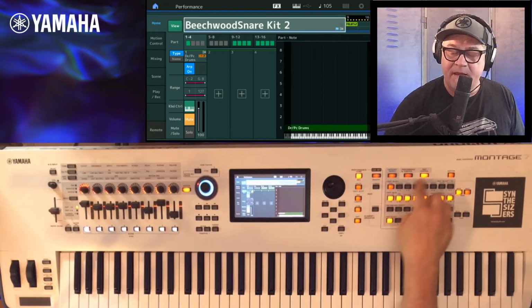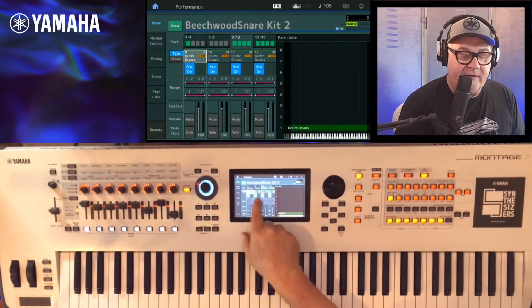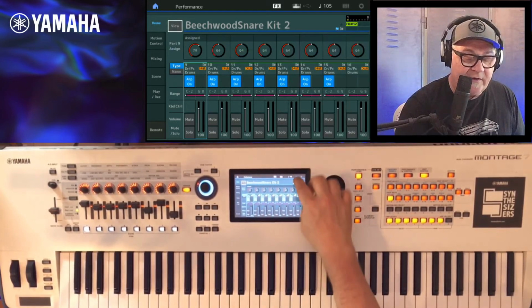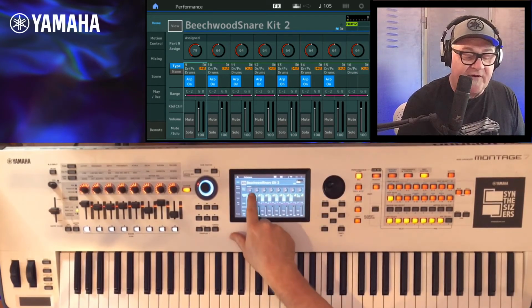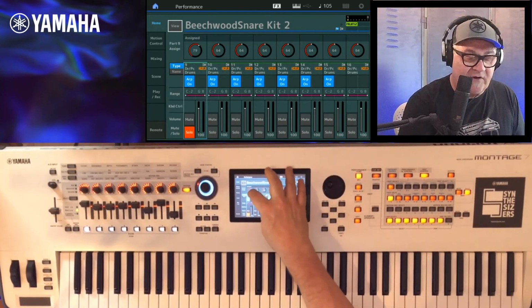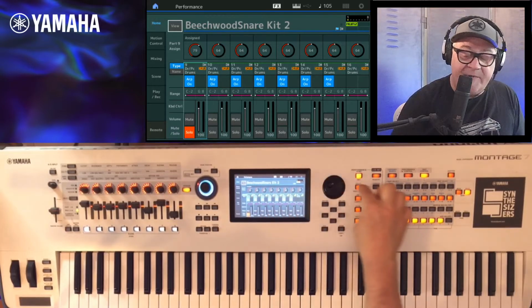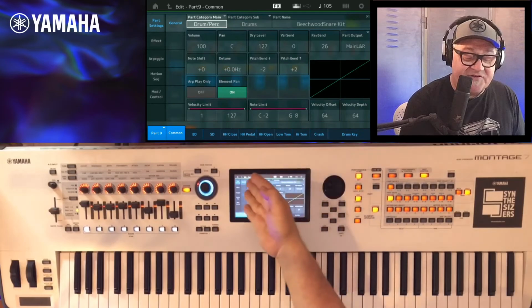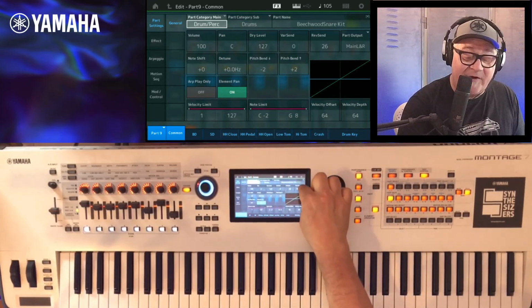So I'm going to go over here to part, and I'm going to select my parts. Let me give you a little bit better view here. Here's 9 through 16, right? Remember, the kick drum was on this guy right here, right? So I'm going to just real quick touch edit, and it's pretty simple to do this because it's right on the main edit screen. It's right here, part output.